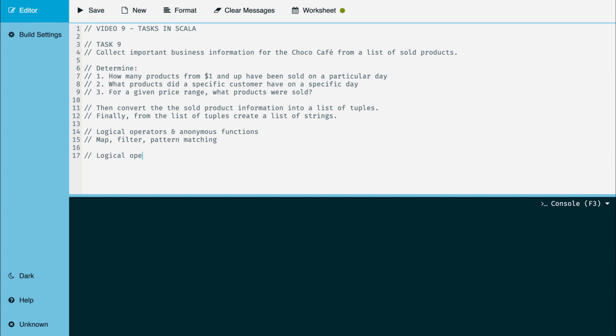Logical operators. We're going to start with a list of fruits. Apple, banana, kiwi, lemon, and pineapple.